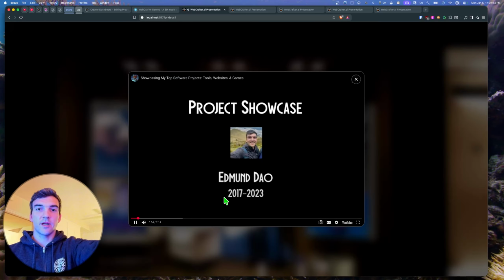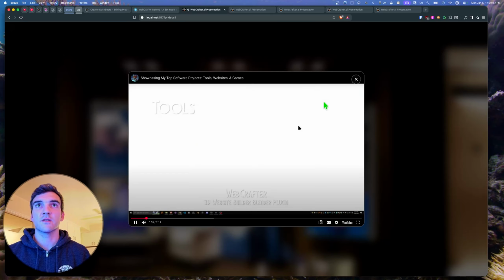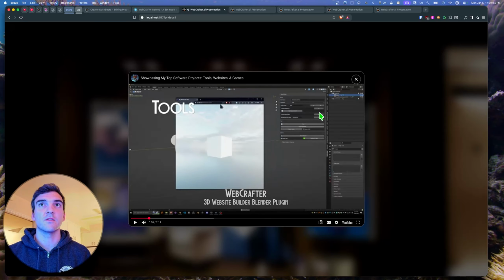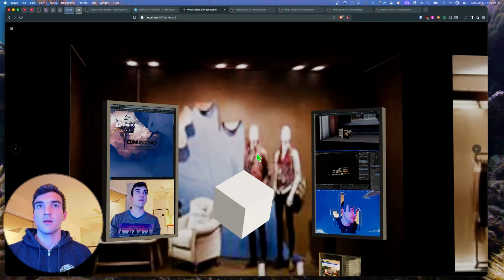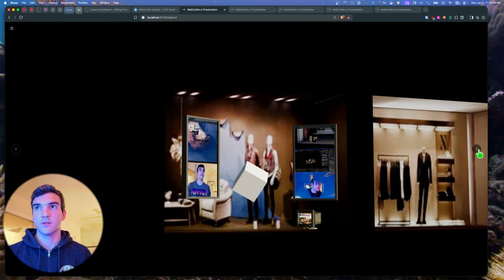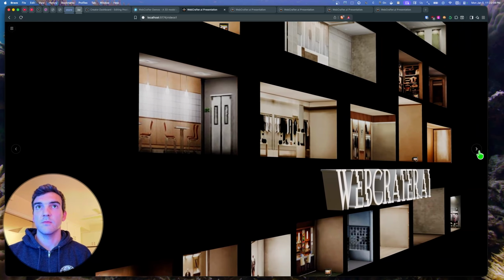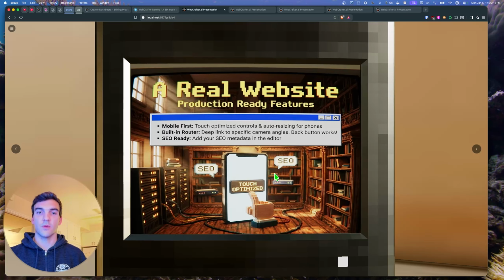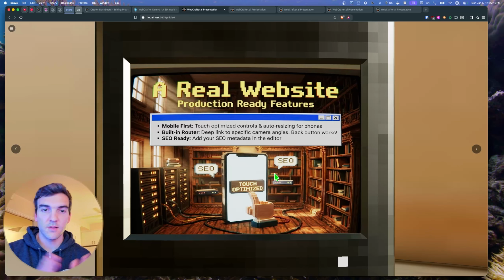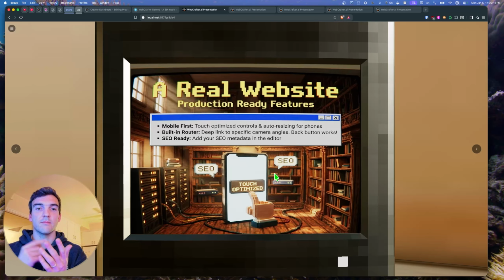So yeah, here's just my old tool showcase, and you can see there's the old Webcrafter. I actually built this back in 2023 or so, and I totally revamped it and made a way more professional version. So let's keep moving. Legit website. It's real. It's not a fake, it's not a toy, it's not just orbiting around a mesh with animation triggers. It's a complete website.